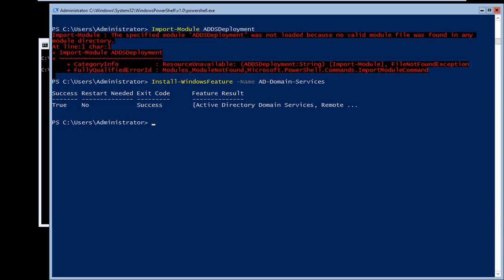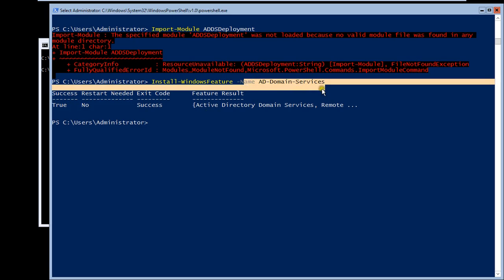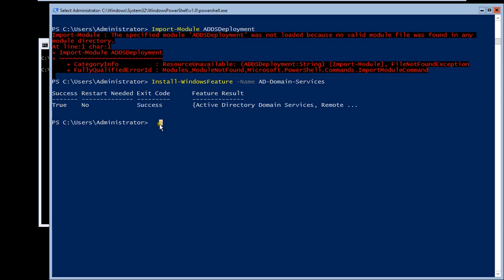Okay, so you can see here the installation is successful. After this installation is successful, now we will promote to Active Directory. We have installed only the services. Now we are installing the domain.